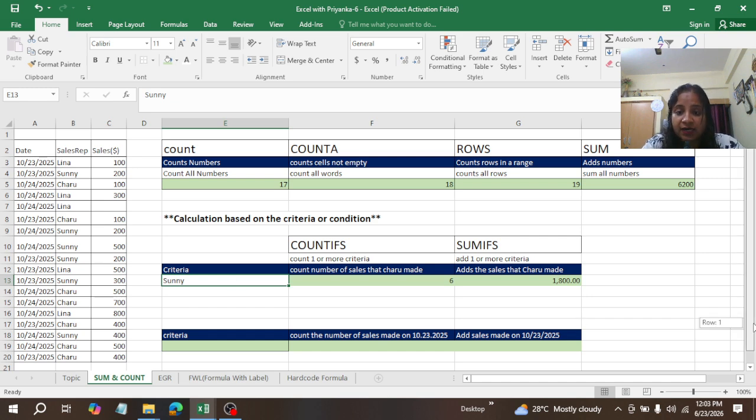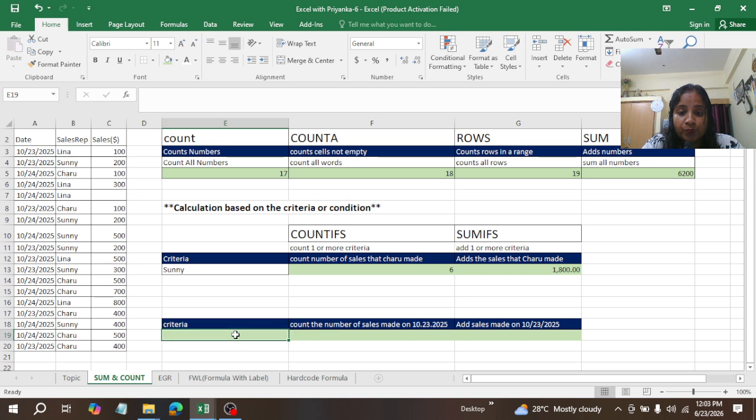Next we will learn, for the date, we will select the criteria as date. For 23rd of October 2025, the number of sales made. Suppose this is a small set of data, so it is easy to count and write here as well. But what if this data is 1000 rows? Calculating this would take a whole day, and the full day would be wasted. So this formula is very useful in such situations.